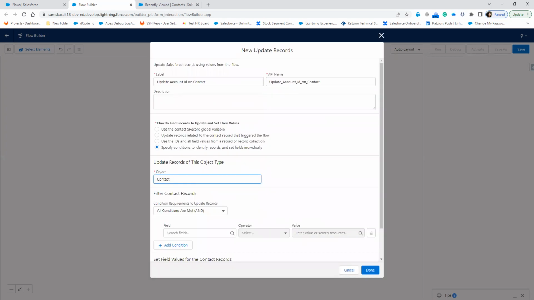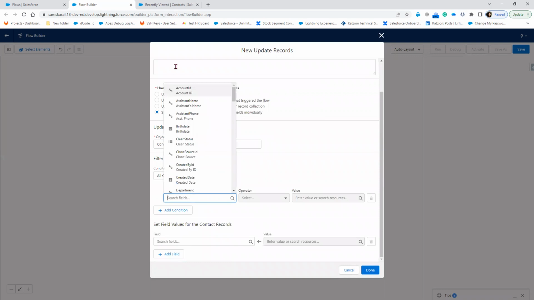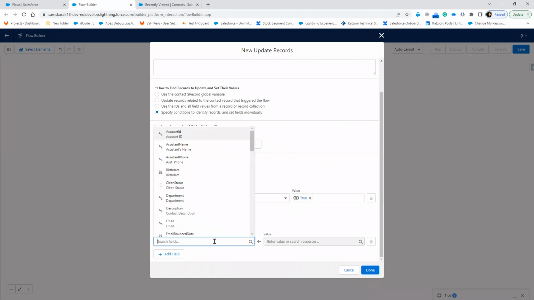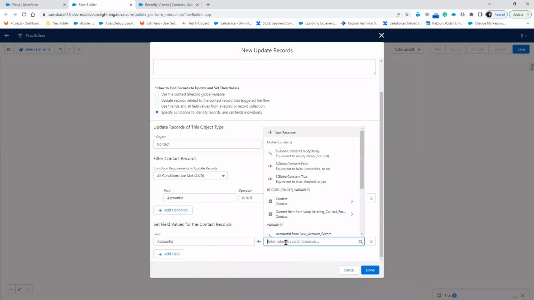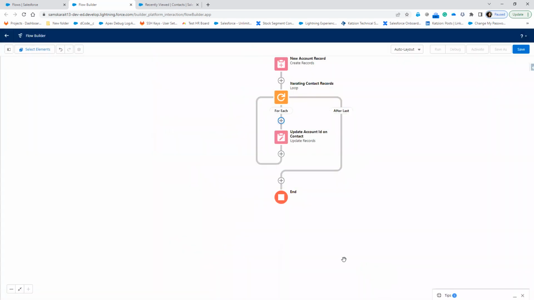Now this is the contact and the condition. Let's say here, again I'm adding the condition, account ID is null. If it is null, that means this is true. If it is null, then I wanted account ID equals to whatever the new account record is, that I'm going to take. So click on done. Now here I'm updating the record. There is a problem here, I'll tell you the problem.